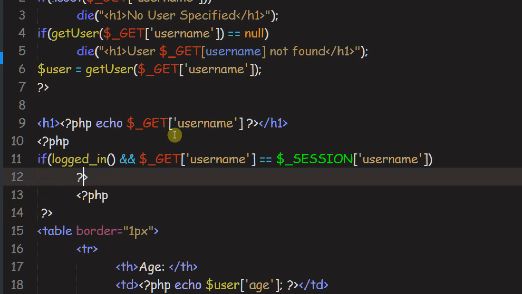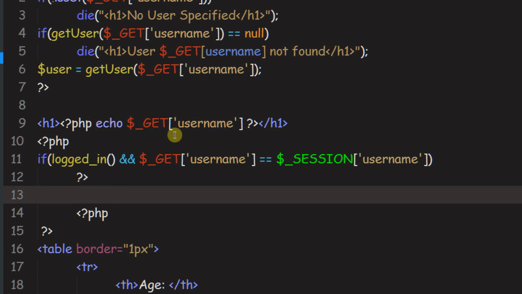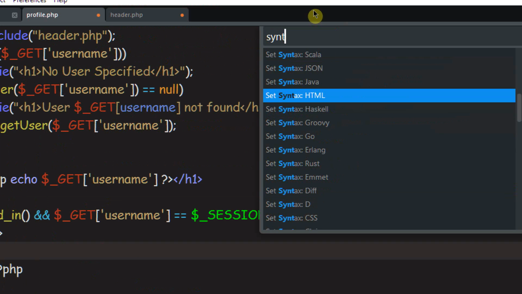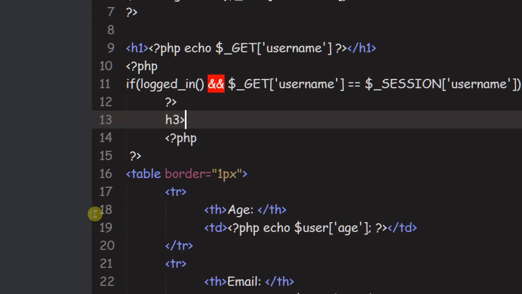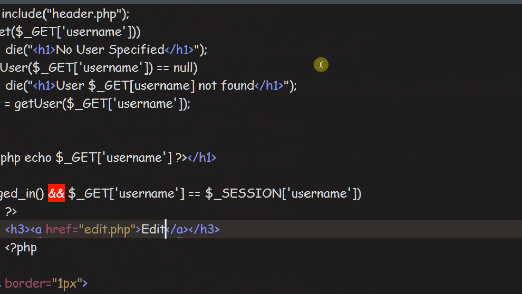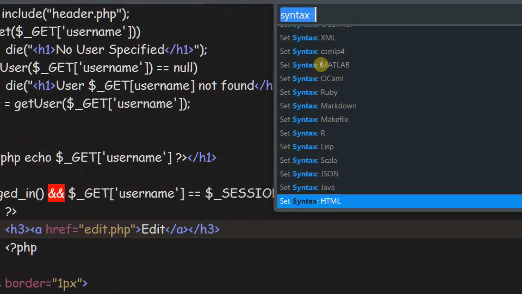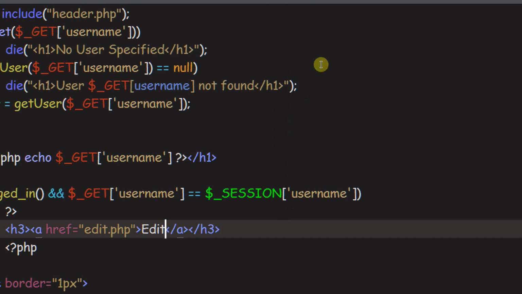Inside of here, what we want to do is add a new line to our HTML, and that line is just going to be an H3. So let me switch the syntax to HTML, and we're just going to have an H3. Within it is going to be an A, push tab, and now H3 A href equals, we're going to put edit.php, and we're about to make that file, and I'm just going to put edit. And now I'm going to switch my syntax back to PHP. Boom. Okay, there we go.